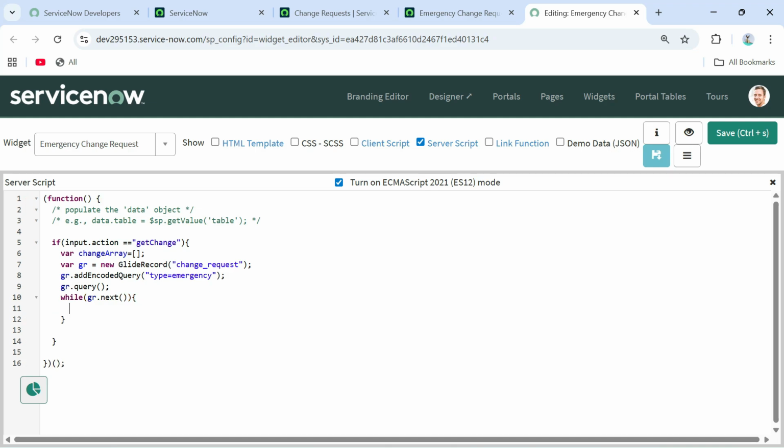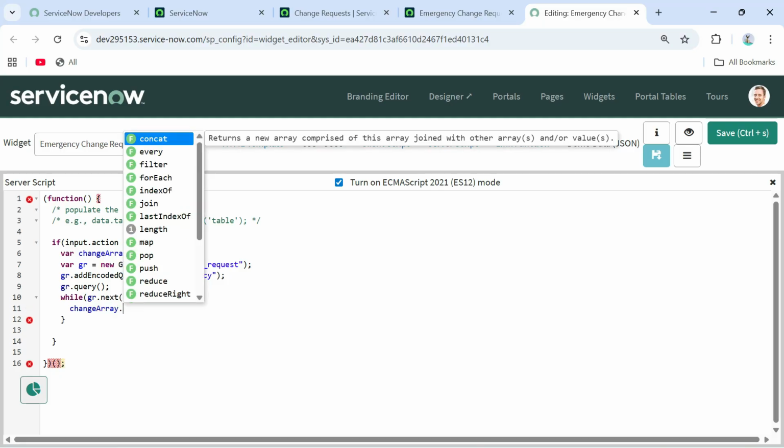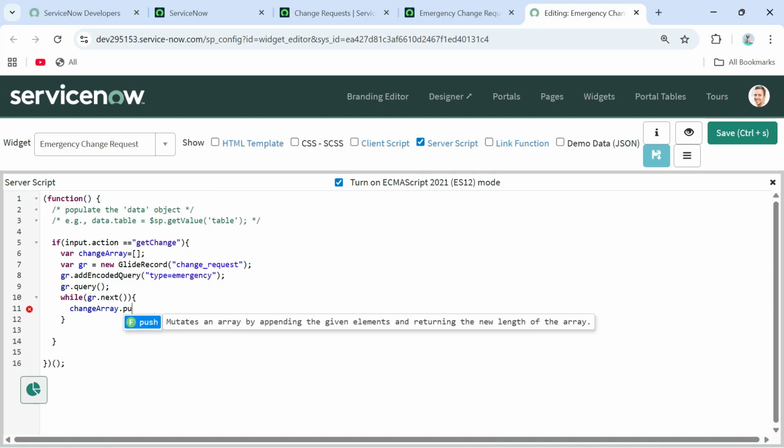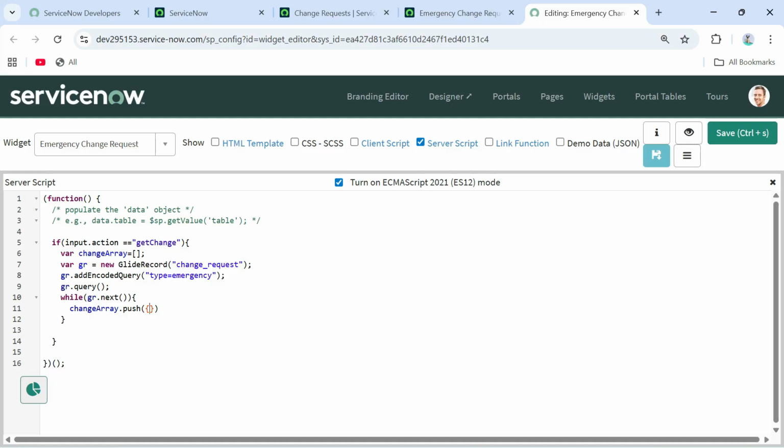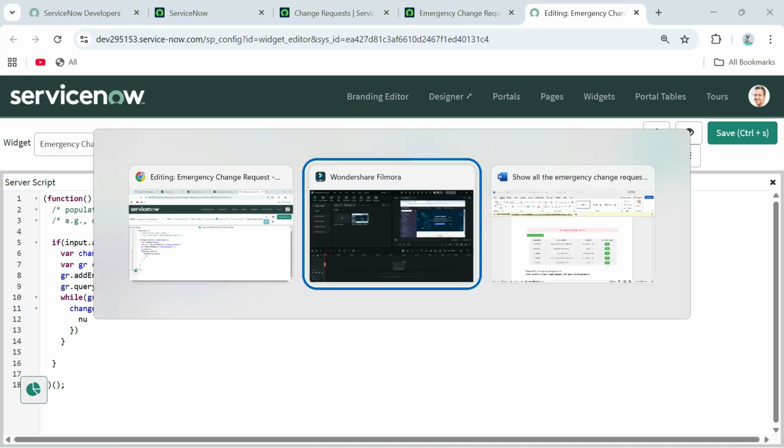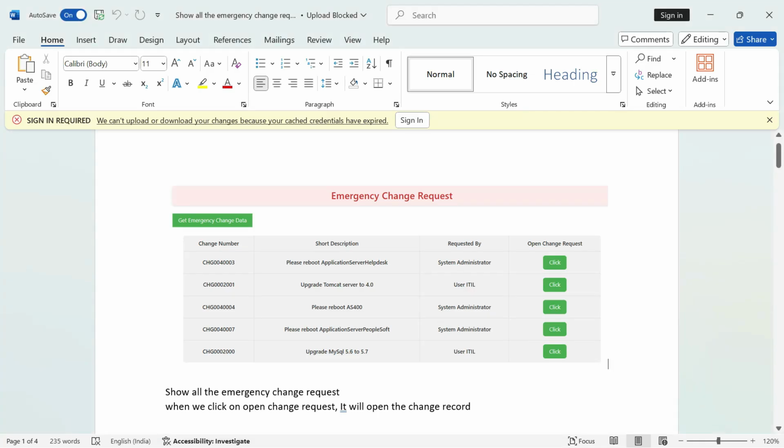So whenever we get any data, we need to push that data into this. We need to create an array where this complete JSON will be passed. Okay, so we need to push it. What is happening again in this? Okay, so what all detail we need to push? These details like change number, description, requested by.